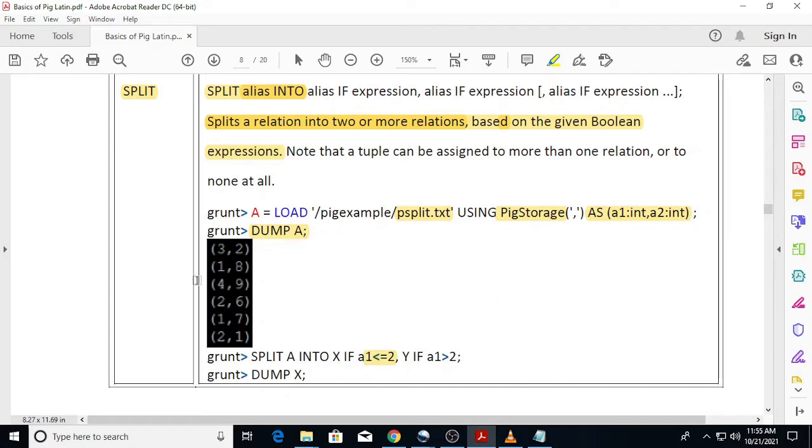This particular column is A1. Now 3, 1, 4, 2, 1, 2. This is A1 because this is how the schema is defined. And what is A2? The next column is A2: 2, 8, 9, 6, 7, 1. This is A2. Correct?